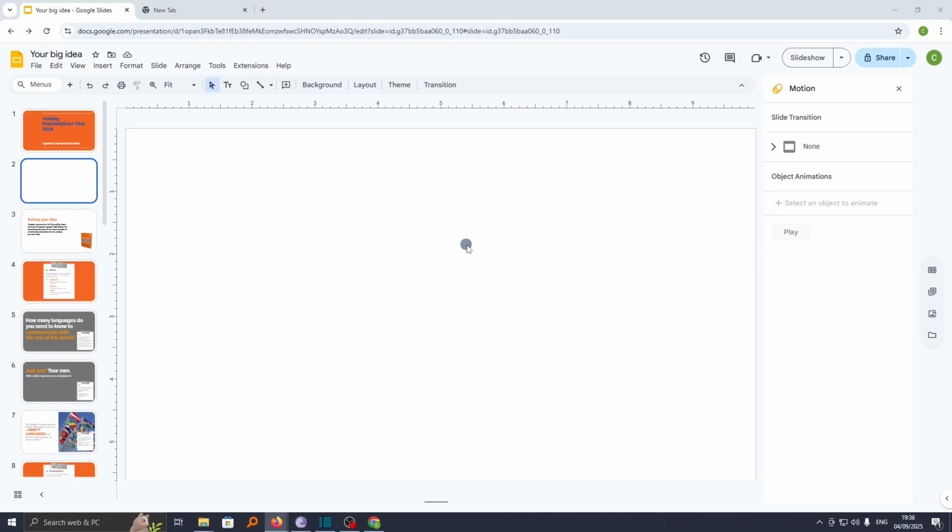Now, to rearrange your slides, it is pretty simple. For instance, I want this slide to be moved to the place of slide 4. To do that, just go ahead and click on this and move it to where you want it to be. For that, it is still at 3.